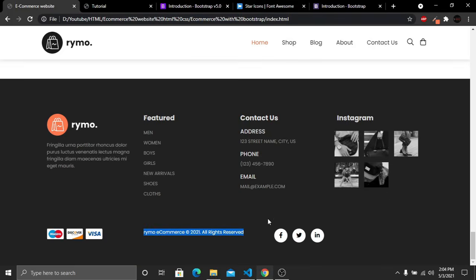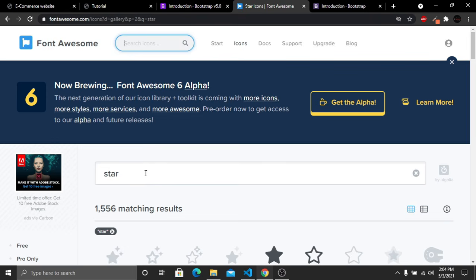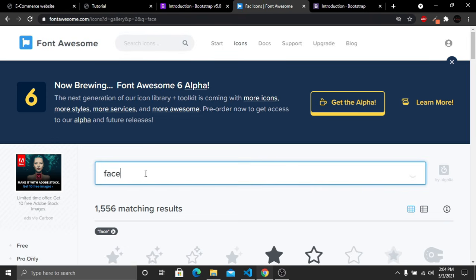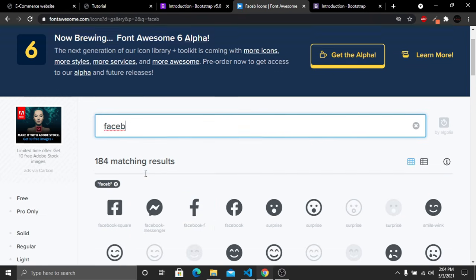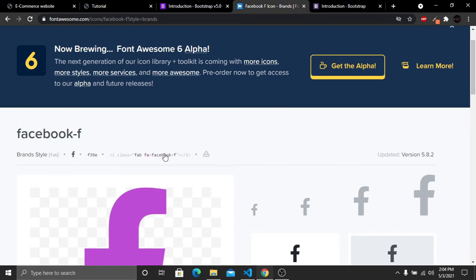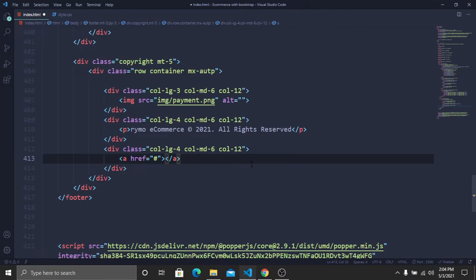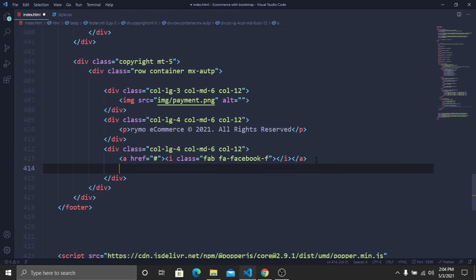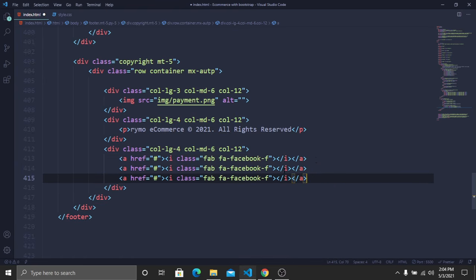So that's why let's go to our icon web page, and here we have to search for Facebook. Now I want to add this icon, so click on this icon and then copy this HTML and then paste it here. That's it. Now copy this one and then paste it here. Now I want to add our Twitter icon also, and it will be Twitter. And then I want our LinkedIn icon also. That's it. Now save and go to our website.